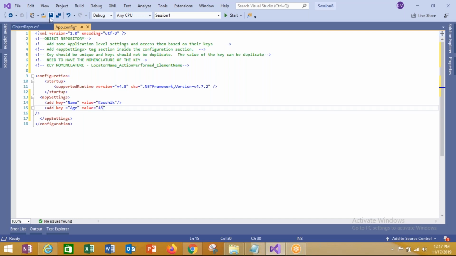So let's say I want to run this. I have to save this first. And you can understand that the app settings has to end out here, and you should have a forward slash for this.